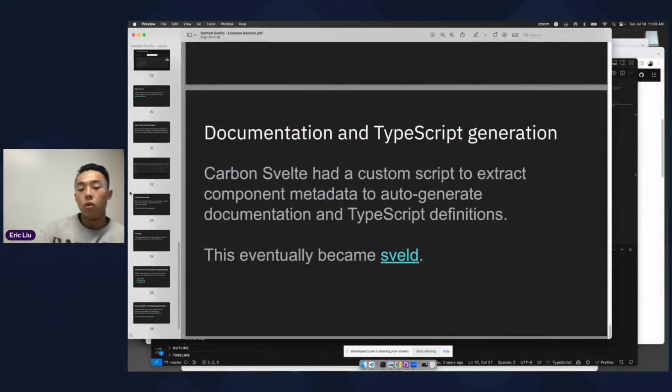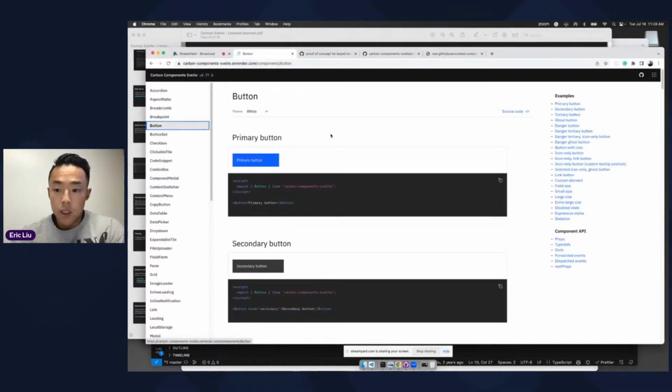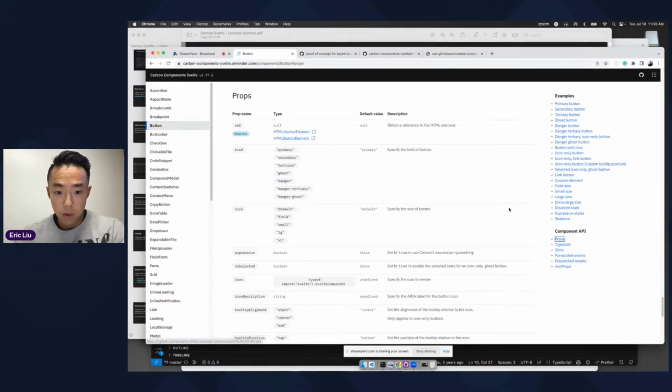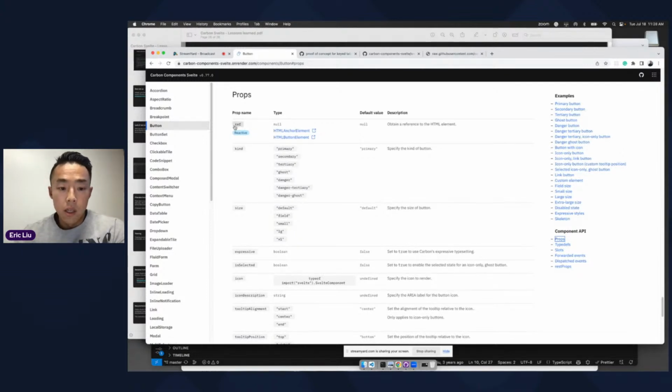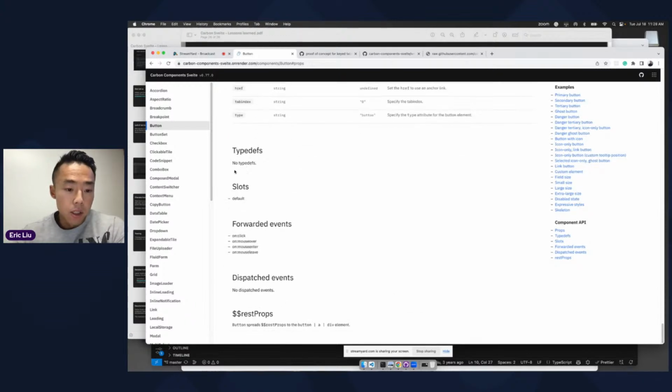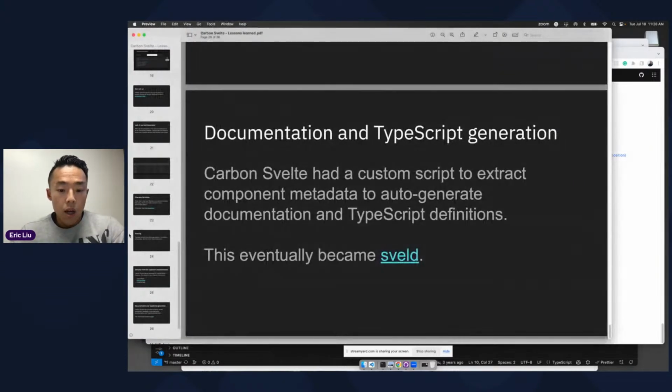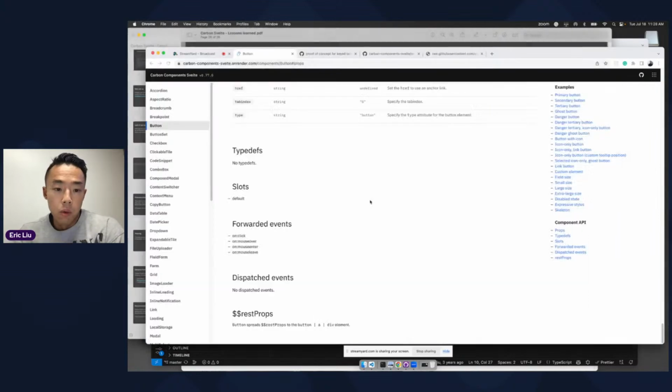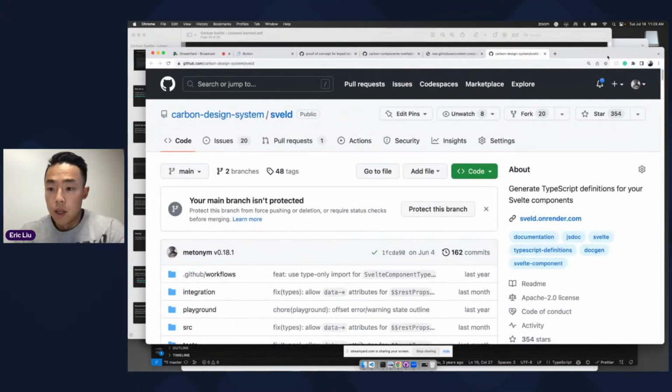But we also use that to eventually generate a lot of the documentation metadata that you see currently on the doc site. So for example, all of this is completely auto-generated. We also have the ability to, again, it's all from the Svelte compiler, tell which props are actually reactive, and that implies that you can bind to it. And yeah, other basic metadata like the forwarded events or dispatched events and so on. And that eventually became its own package called Sveld.